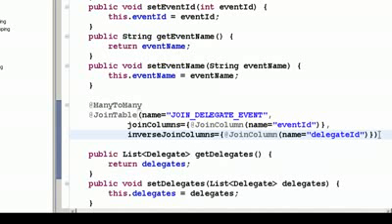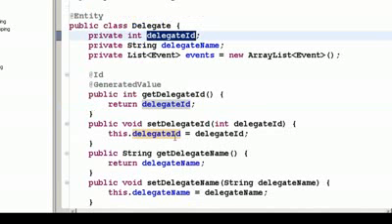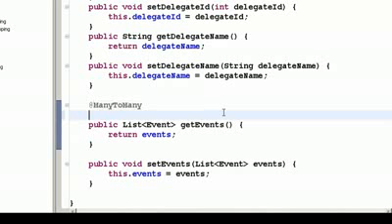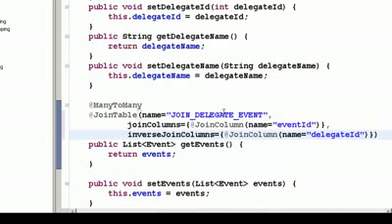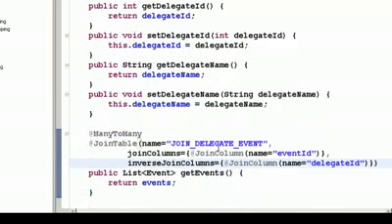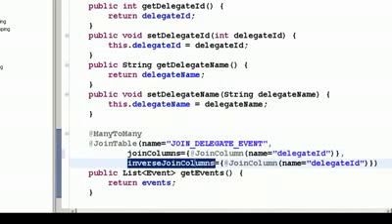Now, to do the same thing in delegate.java, all you have to do is copy this particular join table, Control C, go to delegate.java, and in the getter method of getEvents, just paste this, because the third table is going to be the same, join delegate event. But since we are programming in delegate.java, the join columns here will be delegate ID, and the inverse of it is the event ID. The inverse join columns equal to join column event ID.